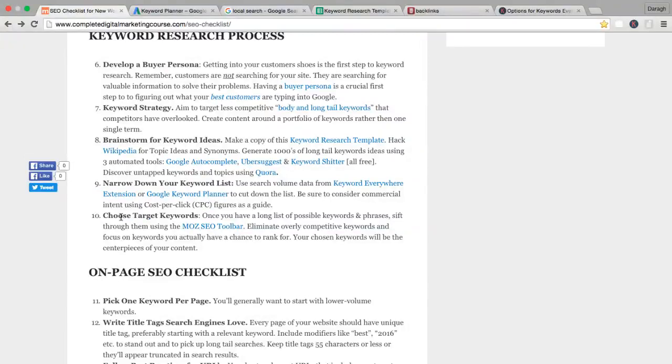Next up, we're going to move to the final step in our keyword research process, choosing our target keywords. So I'll see you there.